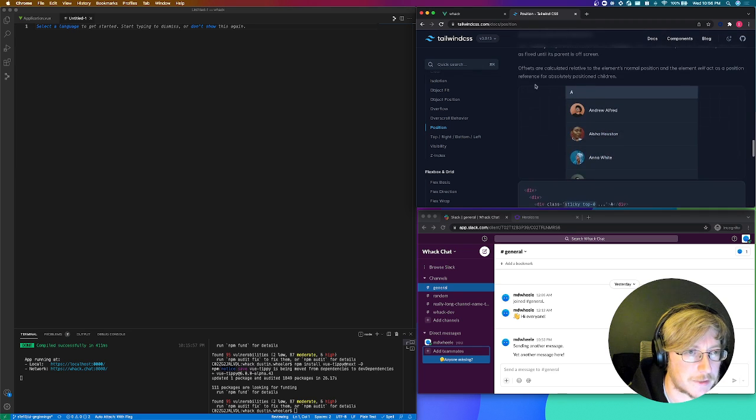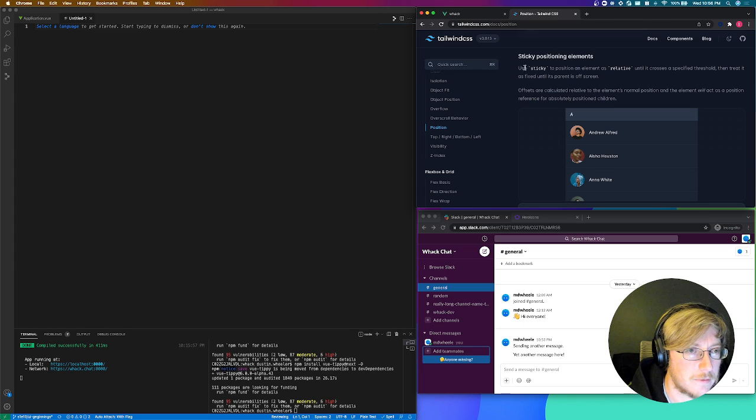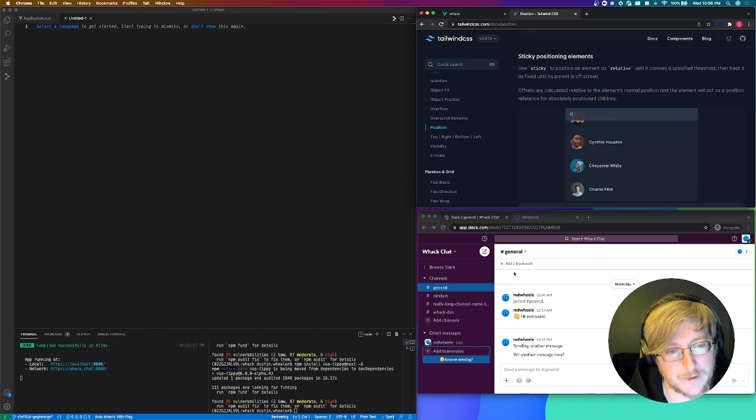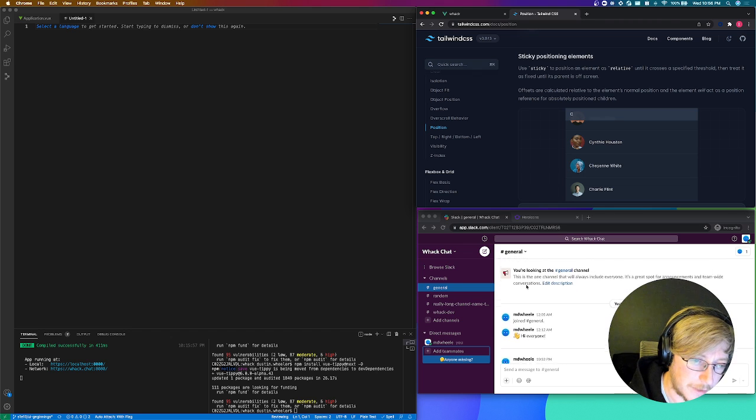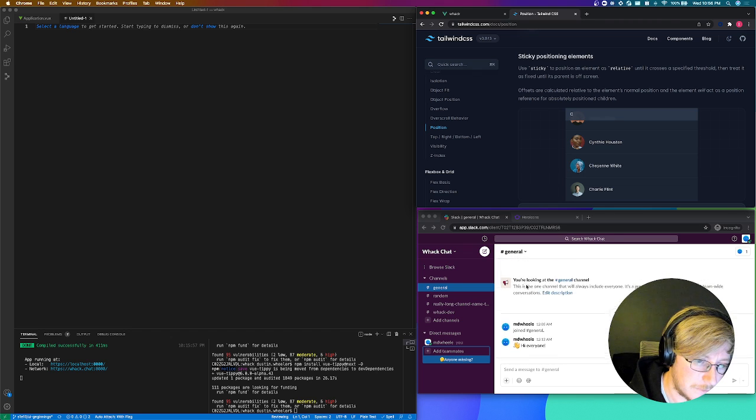What's the difference between fixed and sticky? Use a sticky position element as relative until it crosses a specified threshold, then treat it as fixed until its parent is off screen. So I don't know if we want fixed or sticky. We'll start with fixed and see what happens. The other thing is, it could be neither. Let's just start with that.